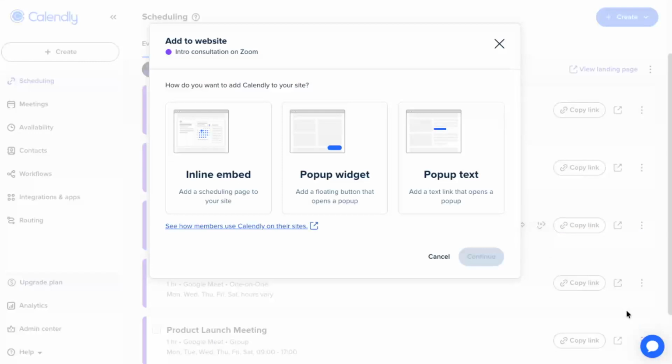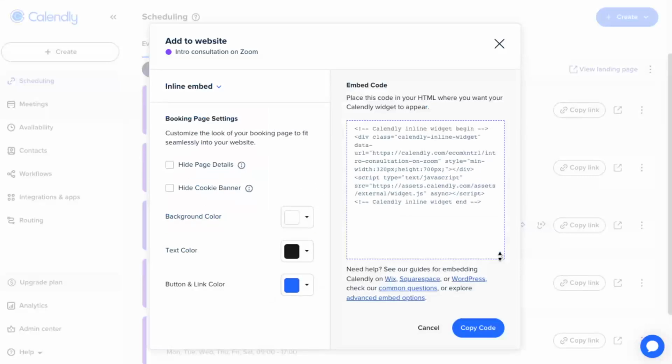When the Add to Website window opens, Calendly gives you a few different ways to display your event. For this tutorial, select Inline Embed. An inline embed will show your calendar directly on the page, instead of as a pop-up or a button. Once you've selected Inline Embed, click on Continue.